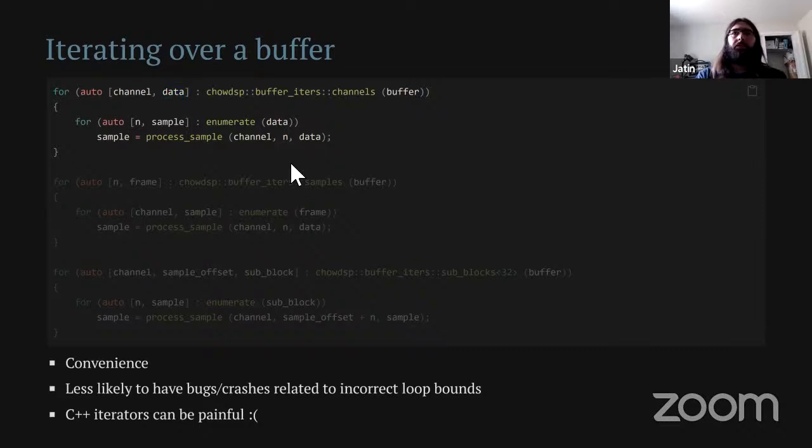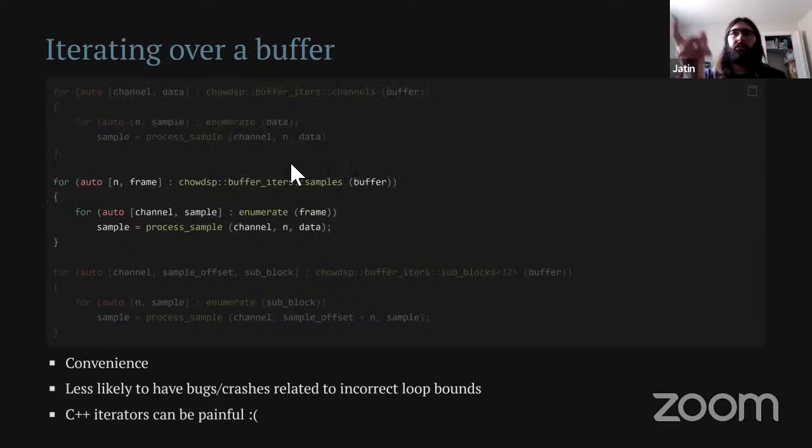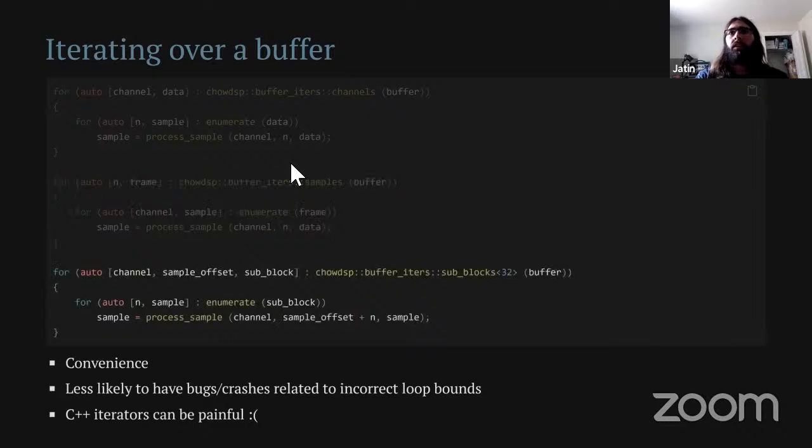There's also a few other iterators that we worked out. This is a samples iterator, which iterates over the samples as the outer loop. This is actually something that Rachel Locke from the audio programmer implemented. So that's a nice way to do things. There's also a subblocks iterator. If you want to iterate over your buffer in blocks of 32 samples at a time, you can do that as well. And the main idea here is just convenience.